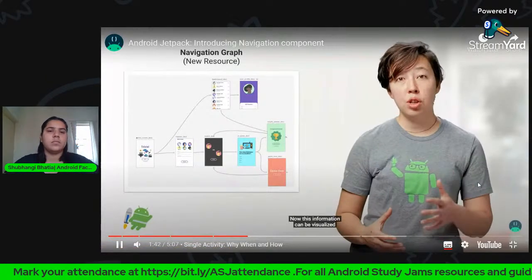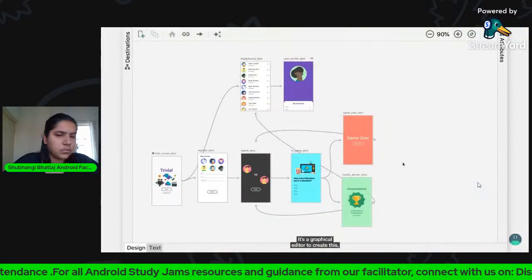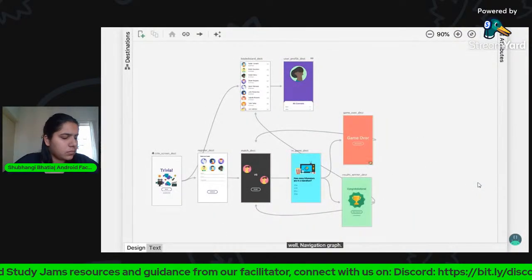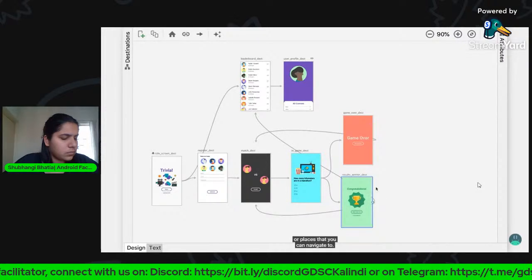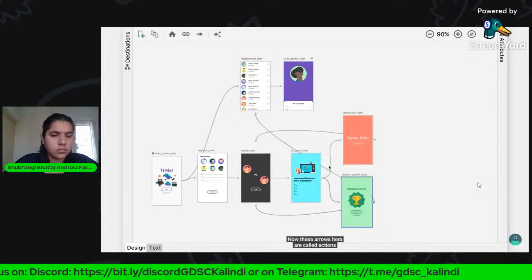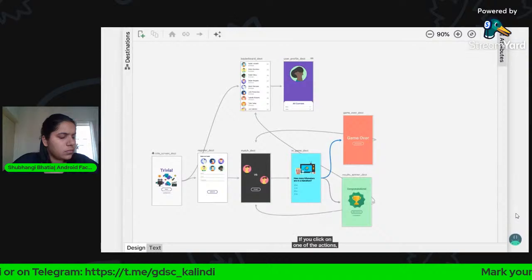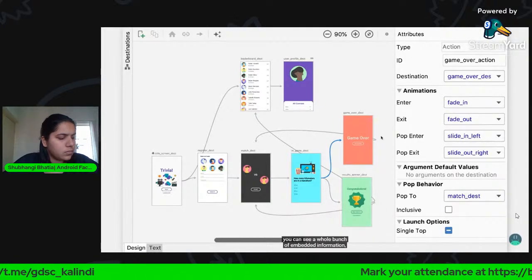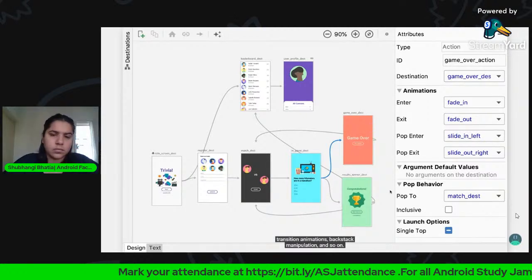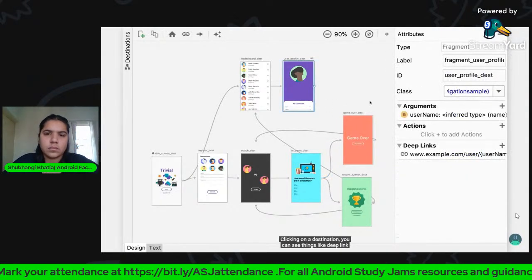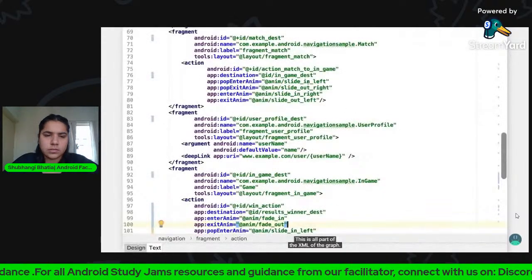Now, this information can be visualized in the new navigation editor that is available in Android Studio 3.3. It's a graphical editor to create this, well, navigation graph. Each of these screens are called destinations, or places that you can navigate to. In this example, they're all fragments. Now, these arrows here are called actions, and they represent the different paths that a user can take through your app. If you click on one of the actions, you can see a whole bunch of embedded information, including data passed between destinations, transition animations, backstack manipulation, and so on. Clicking on the destination, you can see things like deep link URLs and launch options. This is all part of the XML of the graph.